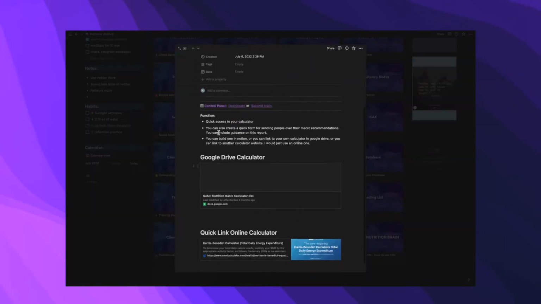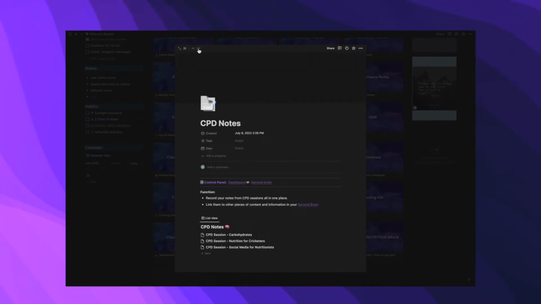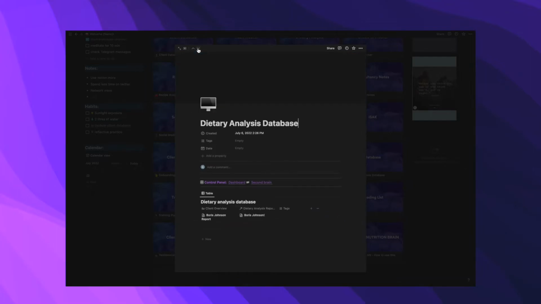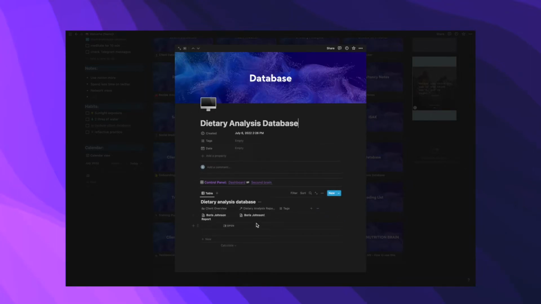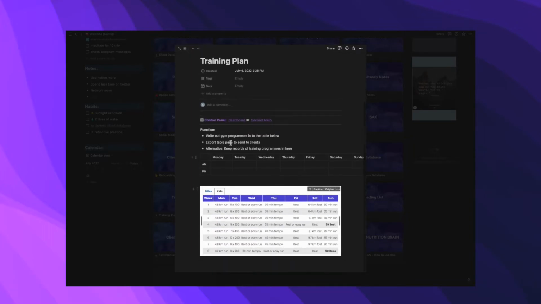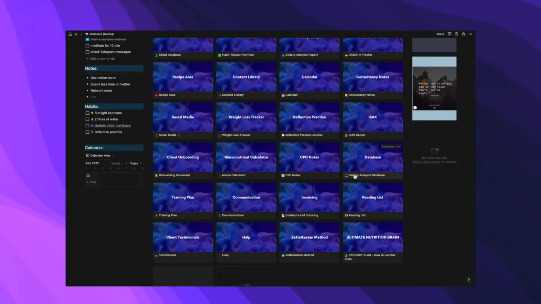Client onboarding, macro calculators. You can embed your Google Drive calculator if you use one of them, or you can just embed a link to it in a Notion page. CPD notes works in a similar way to any other notes. Dietary analysis databases, you can link them to clients. If you want to do custom dietary analysis reports, you can put things like training plans in there as well. For nutritionists, online coaches, wellness coaches, health coaches, it is absolutely fantastic software to use.